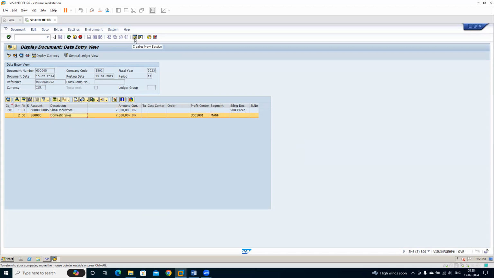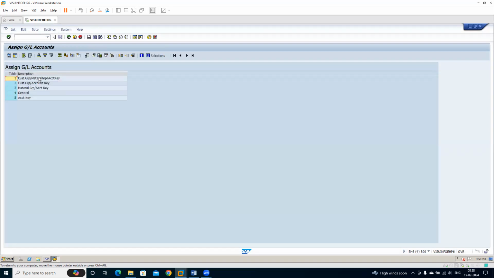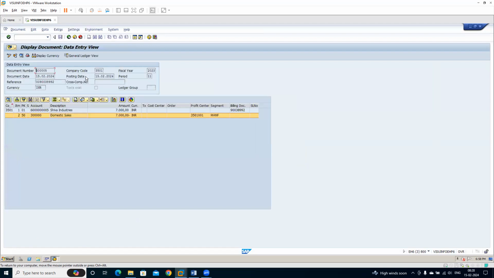How is this GL account picked? This GL account is picked from the VKOA settings. In VKOA settings, I have maintained the combination for this chart of accounts, for this sales organization, for my domestic customer, for my finished goods, and ERL is for sales. I want this account to be selected. So system has selected this account directly from the VKOA settings.